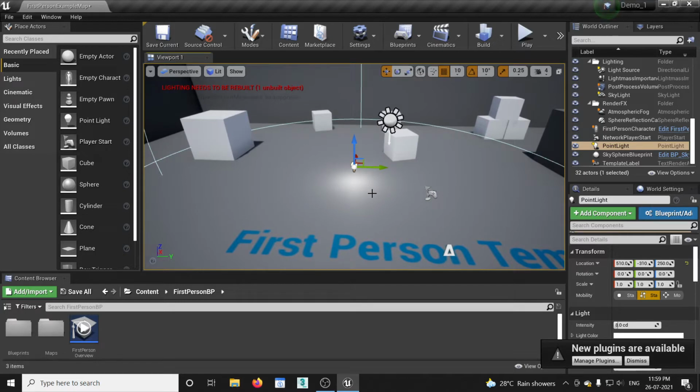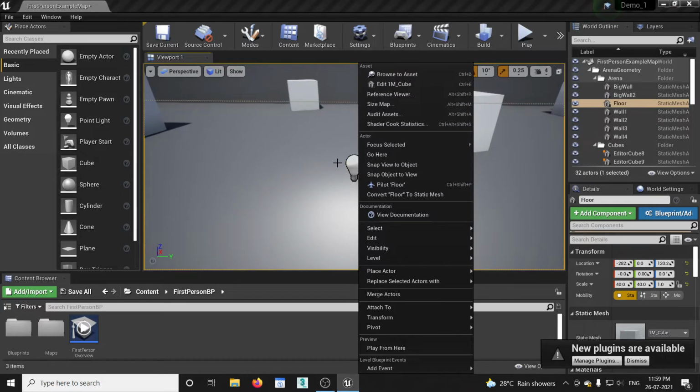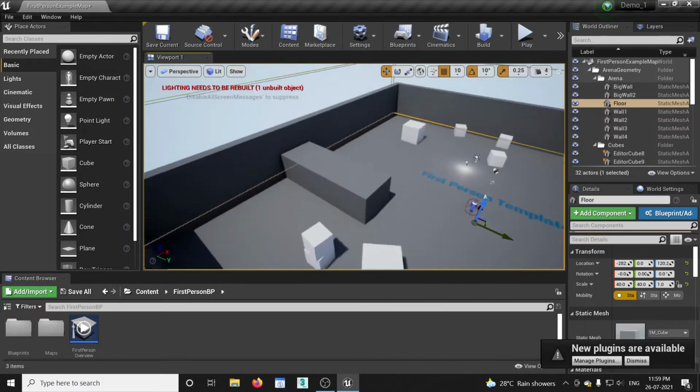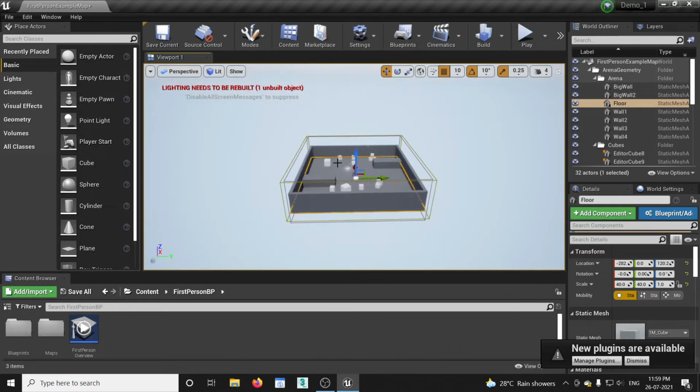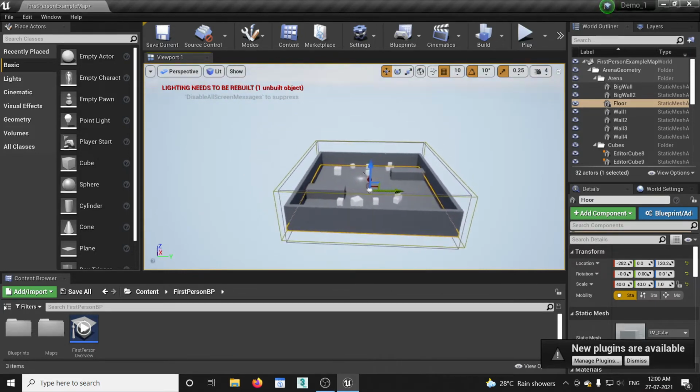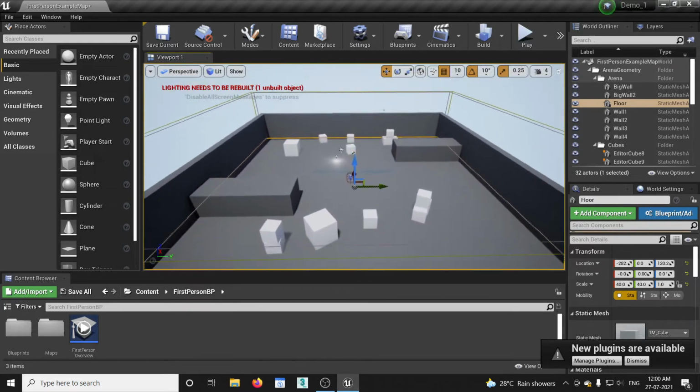There is another shortcut key, W and the right click. I am going inside, it's like game mode. I'm just moving my mouse. W, right click, again this will go inside.